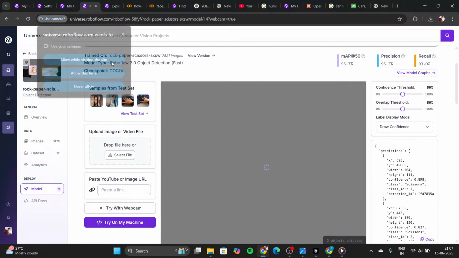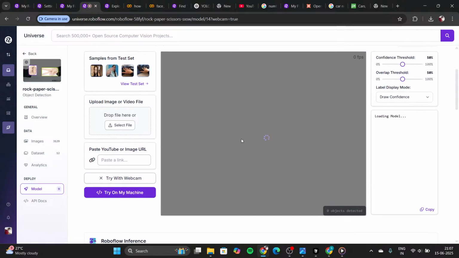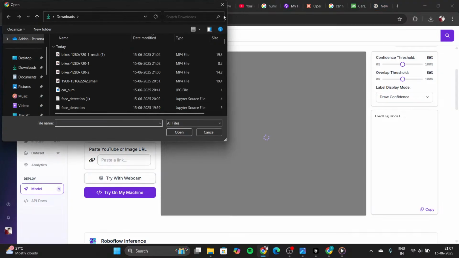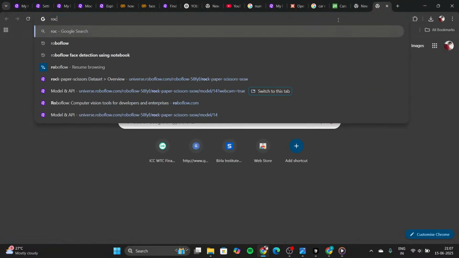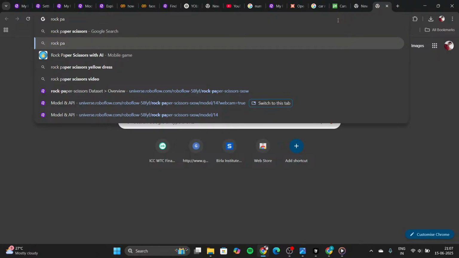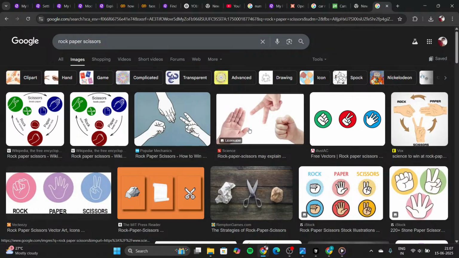For example, this time we can just use the webcam. I hope it works. Okay, if it is not working with the webcam, we will try another way, like images. We can search for rock, paper, scissors on the internet and put that in.